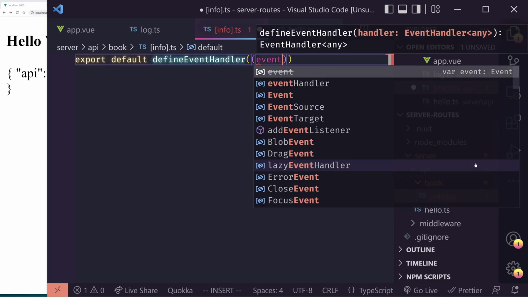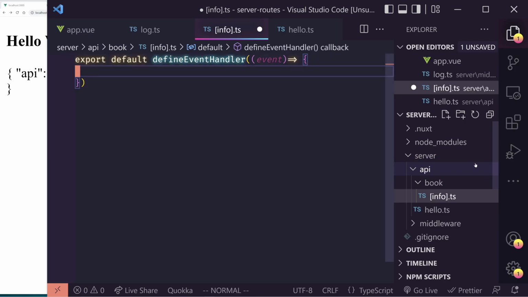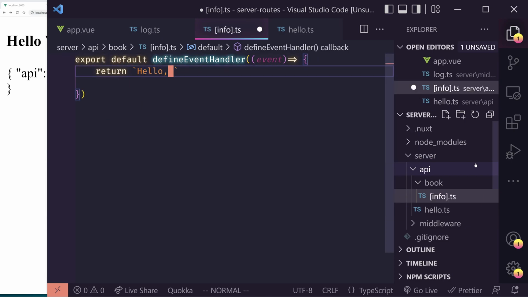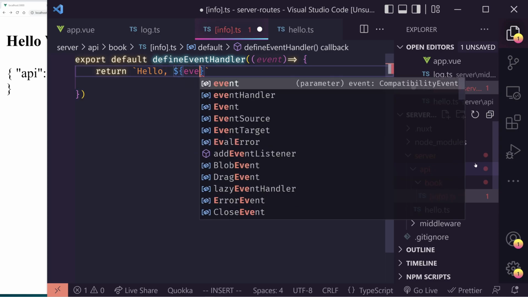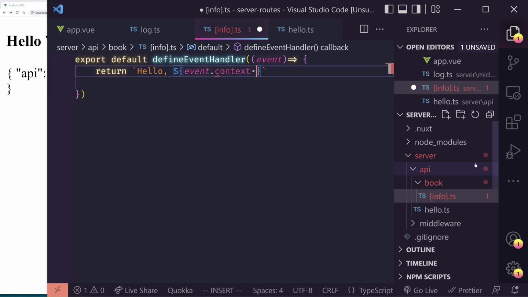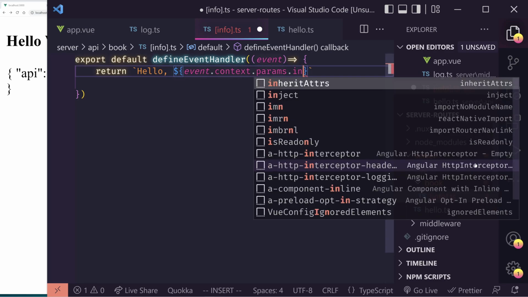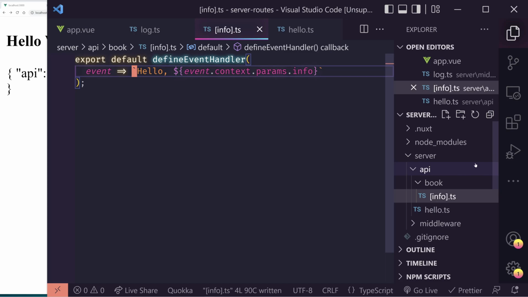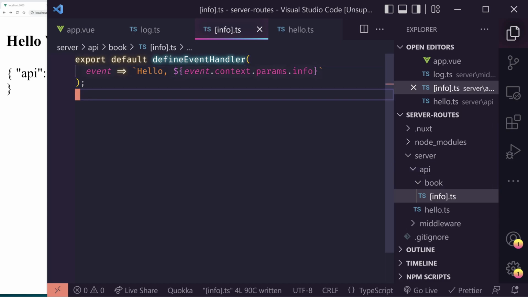And we'll just export default define event handler. And then inside here, we'll have an event which will return something called hello, and then we'll put in event.context.params.info. And this could also be shortened to just doing this as well. Okay, so this should run anytime we have this dynamic route in the book folder.